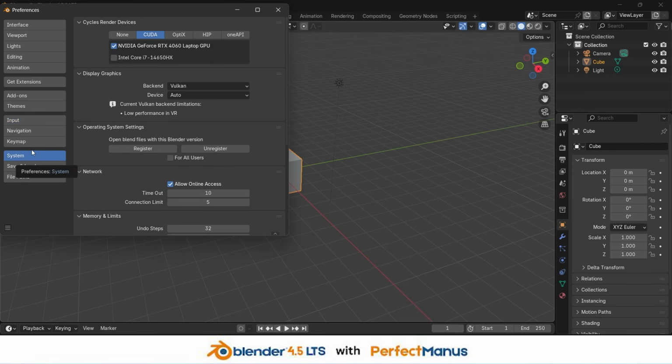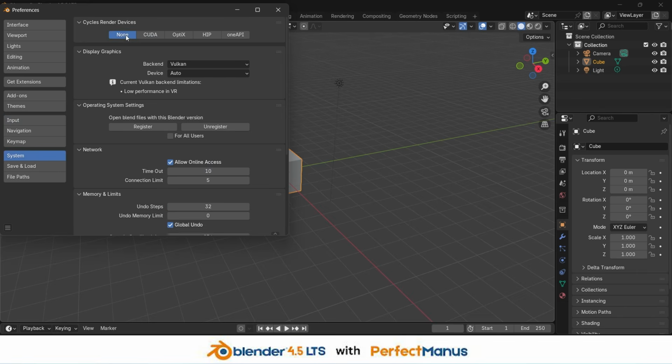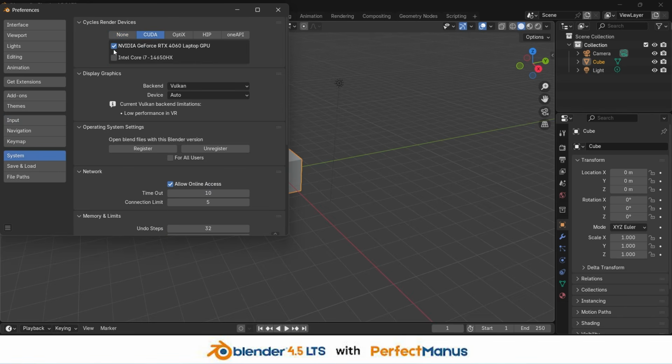Next comes your System. Maybe automatically it will be on None, but you have to change it first to CUDA. If you have a more powerful graphics card, you simply select it for your renders. If your Intel core is much more powerful than your graphics card, then just select that. Then comes the display graphics. The things you're seeing on the display will, I guess, be on OpenGL. You should change it to Vulkan because they have created a new display graphics backend.